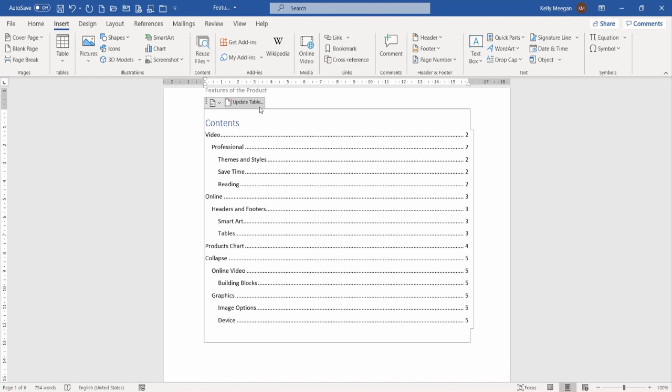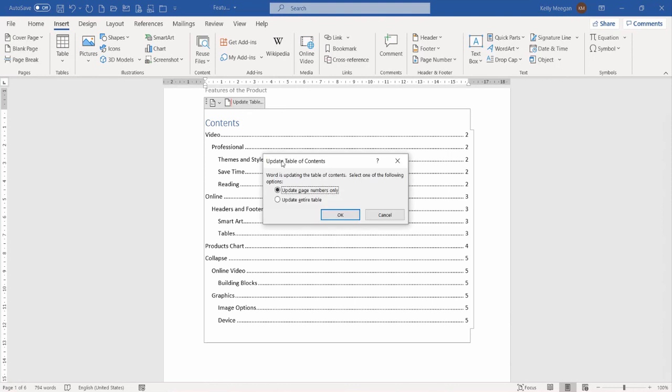And when I do that, I'm going to get this area up here at the top. This is where I go to update. I click onto it, it's going to open this up. Now, this will work because all I did was add in a new page, so it's going to update the page numbers.